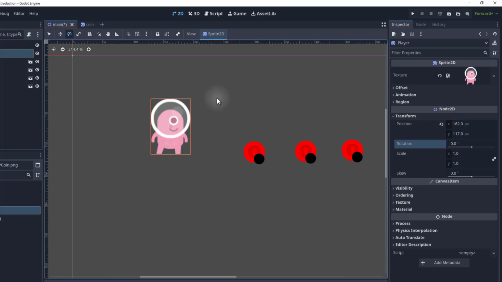Okay, now the final tool we are going to explore is going to be scale mode with the keyboard shortcut S.